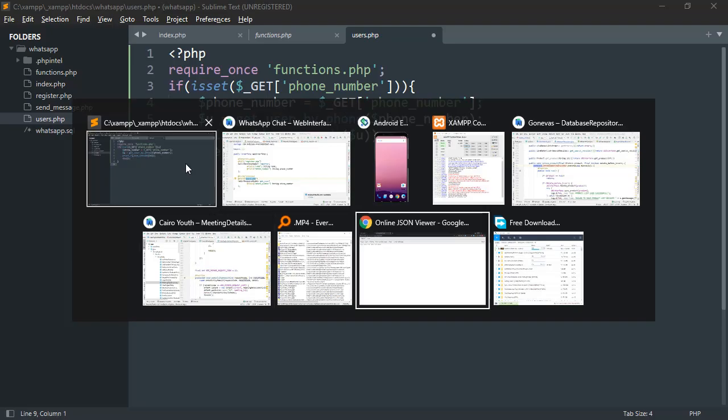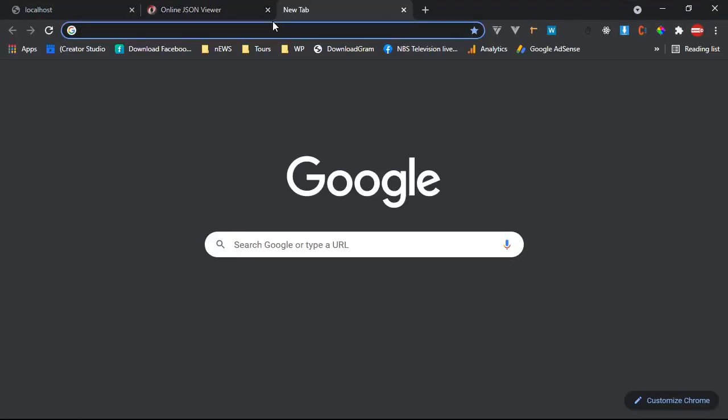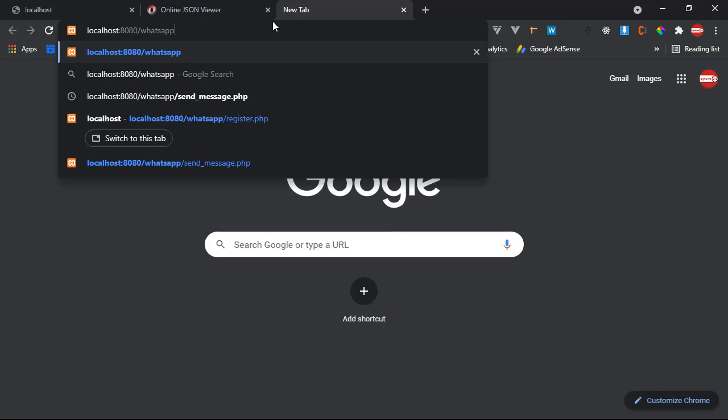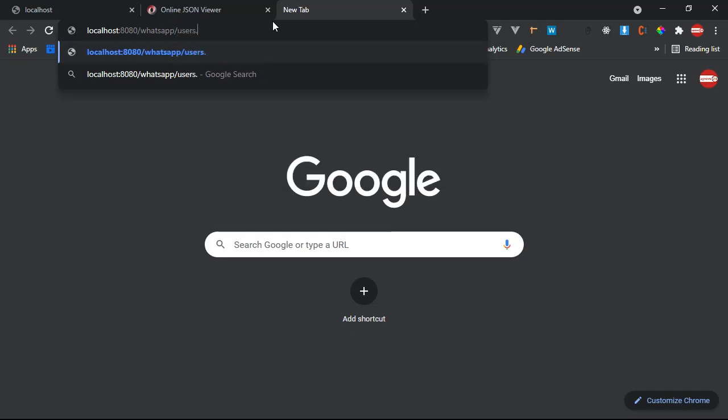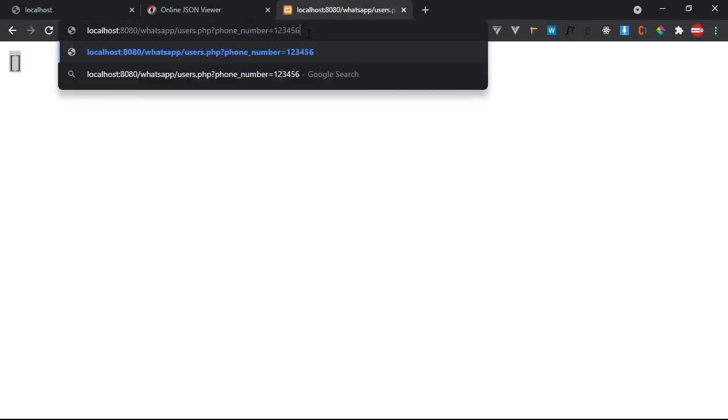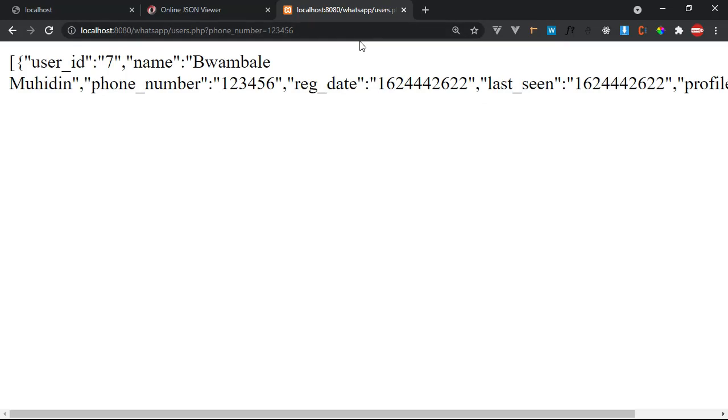So I'll come to our Chrome, and I'll come here, localhost slash WhatsApp slash users.php. So we'll be seeing nothing in here. If you put question mark phone_number equals 1, it's an empty array, but if you put 2, 3, 4, 5, then you see the user is coming, the last user that we created. Okay, so that's it for now.